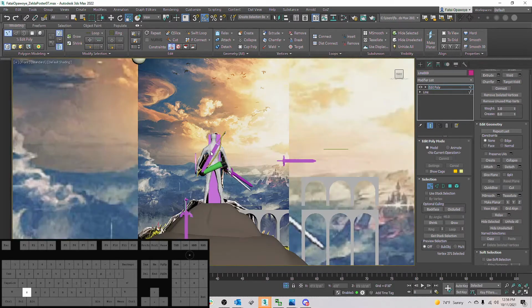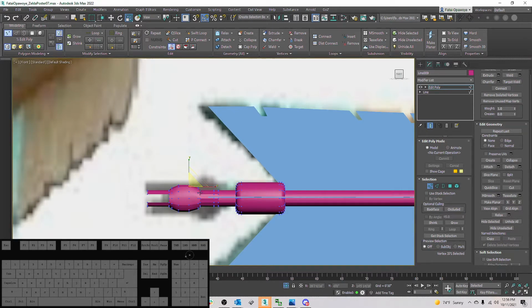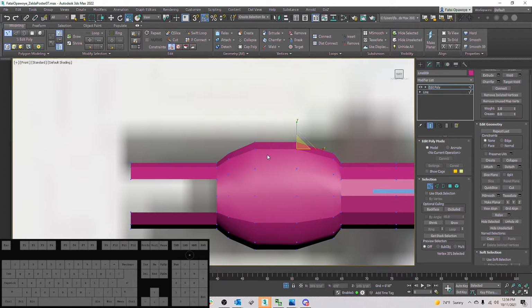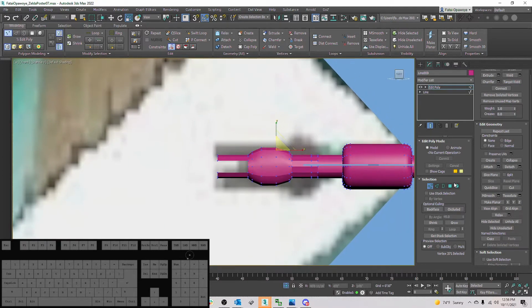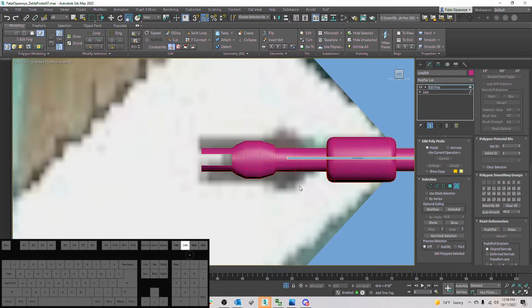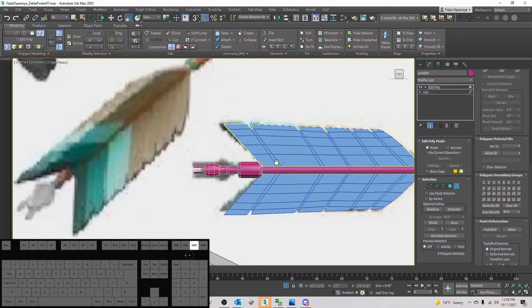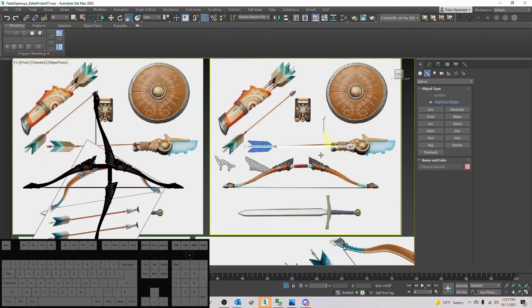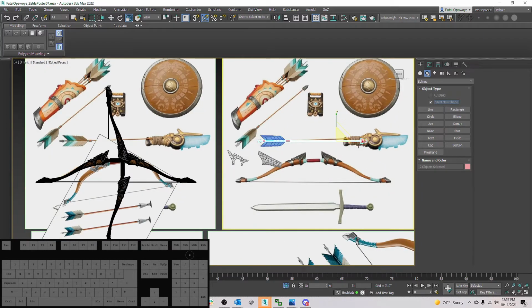It'll probably give him something to put his hands on in between, to pull the arrow and the string back. All right, so I'm just going to select all of it again, clear my smoothing groups, and auto smooth. All right, so just like that, we have made our arrow, and we have our bow. So with that, that is going to be the end of class today.